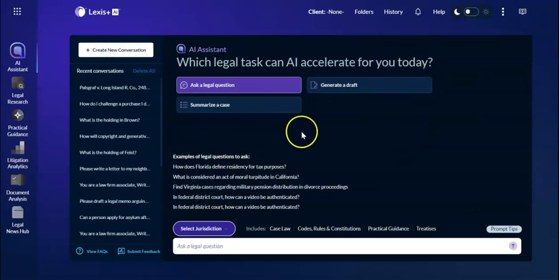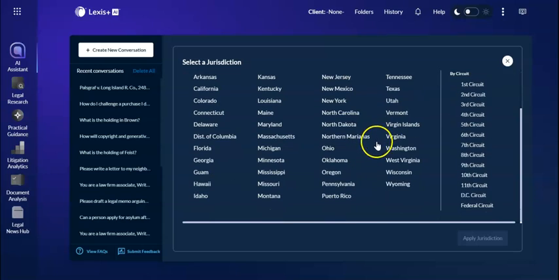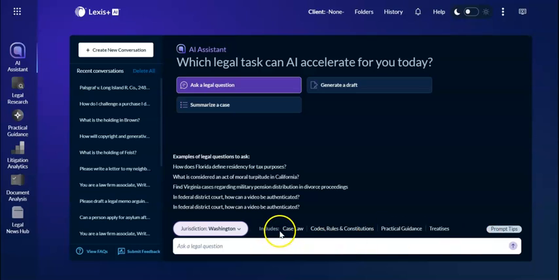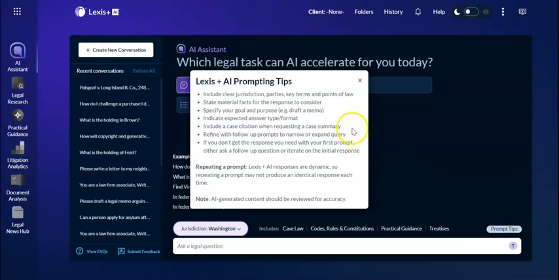What that does is that lets us go back to this frame where we can do a different option. So now what I'd like to do is ask a legal question. I'm going to select the jurisdiction, and I'm going to choose the jurisdiction of Washington and apply it. In addition, you can see here that it includes certain types of materials: case law, codes, rules, and constitutions, practical guidance, and treatises. In addition, just like the helpful video, there is a set of prompting tips that are specific to Lexis Plus AI, although these will be pretty similar across all generative AI.